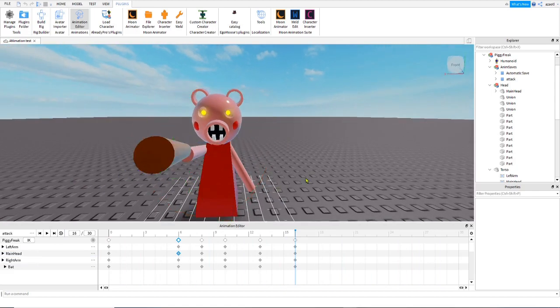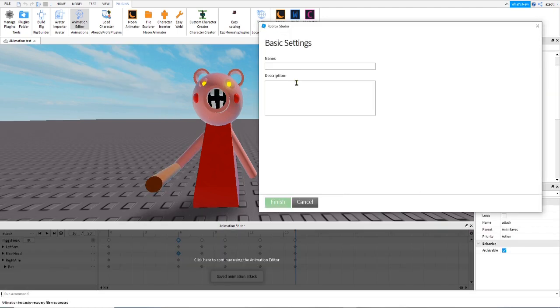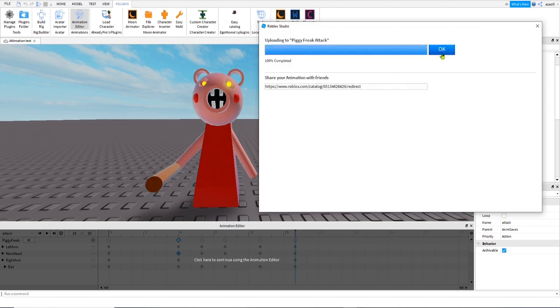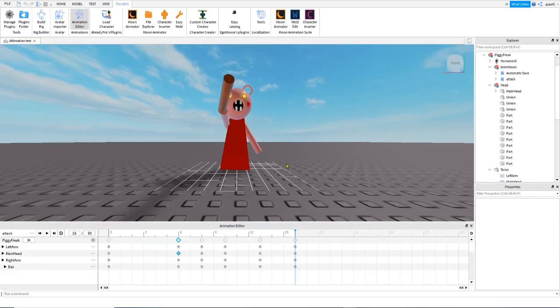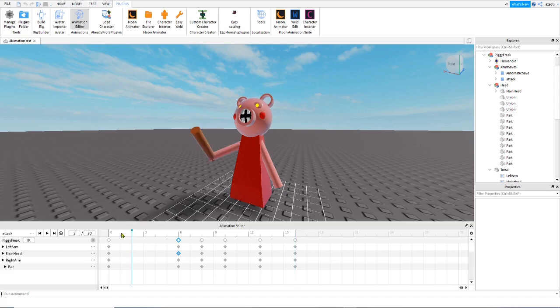And that's it, guys. That's all for this tutorial. Well, if you want to export something like an attack, you need to set the priority to action or movement. I recommend action. It has a higher priority, and I guess it's the highest. And then you just export it, you select create new, and you write Piggy freak attack, and that's it. You have your animations, and then you are just ready to import them into your model if you have the animation script and these things.